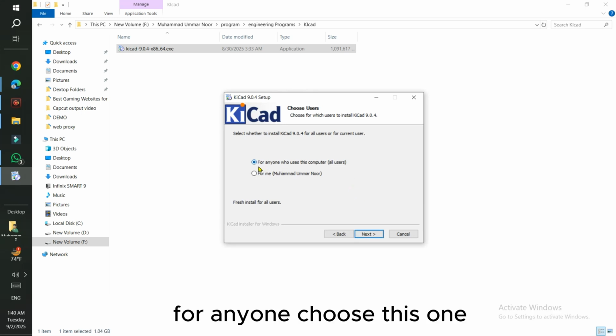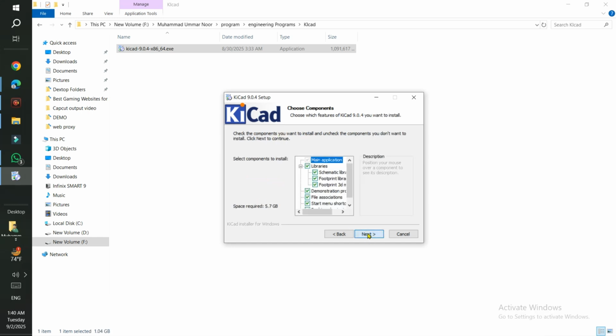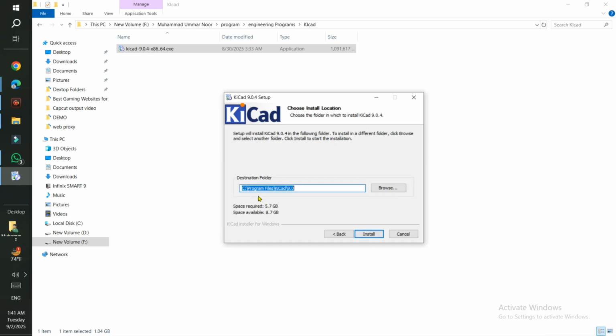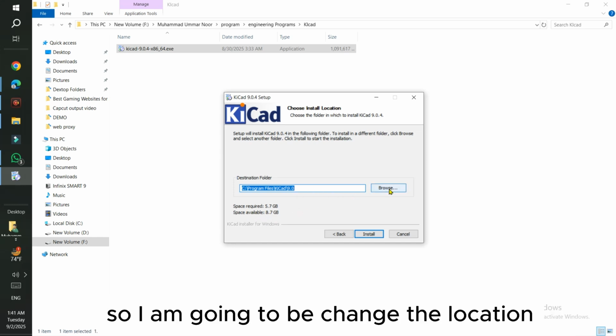For anyone, choose this first one, not the second one. Click on next. Okay, here you need to choose the destination folder. You need the space: available space is 8.7 and space required is 5.7. So I am going to change the location.